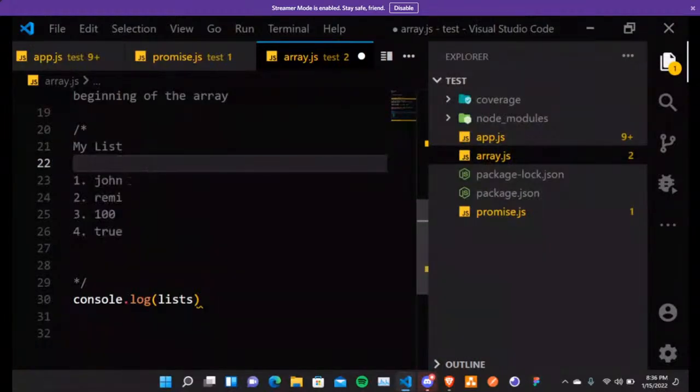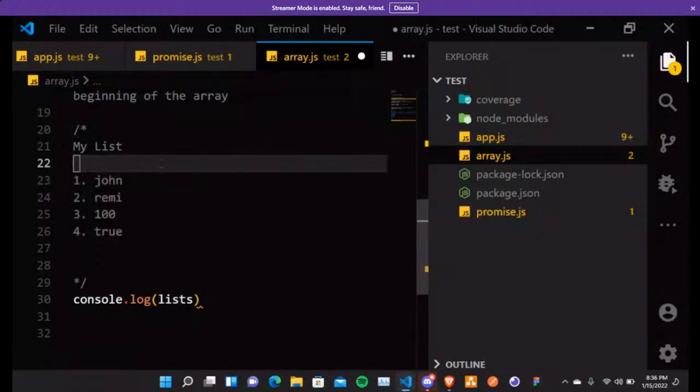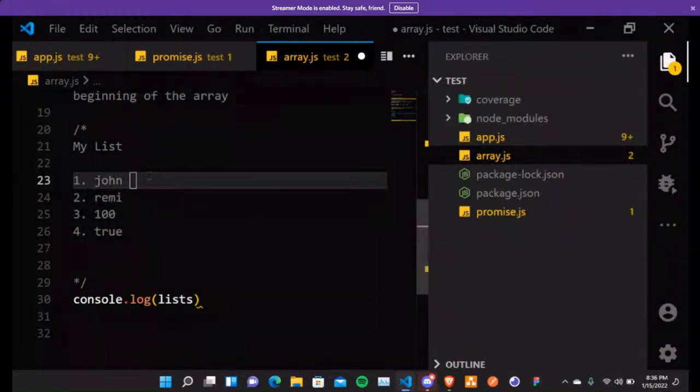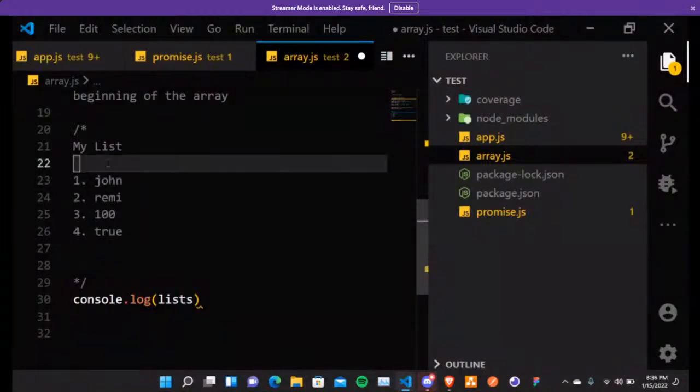Let's assume that this is my book. In my book, my list is going to start from 1, right? The first item on my list is John. The second is Remy. The third is 100. The fourth is true. This is the normal way in real life, a real life scenario of creating a list. Of course, everything starts from number 1, right?